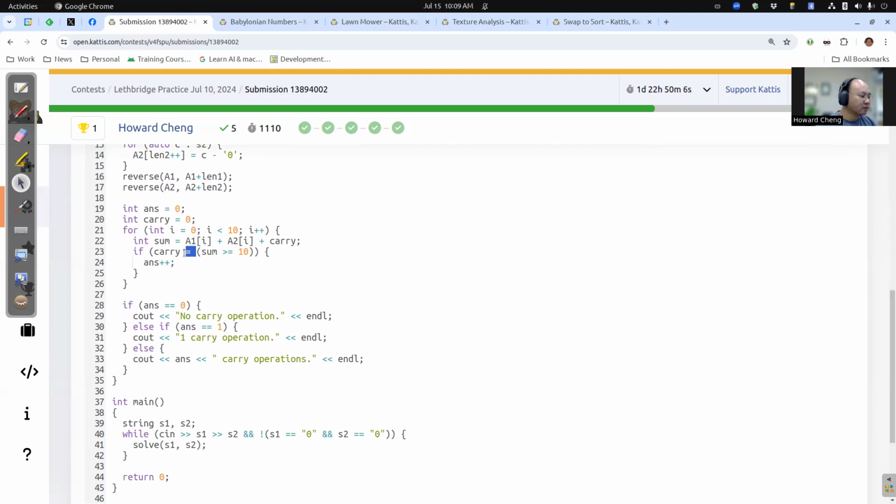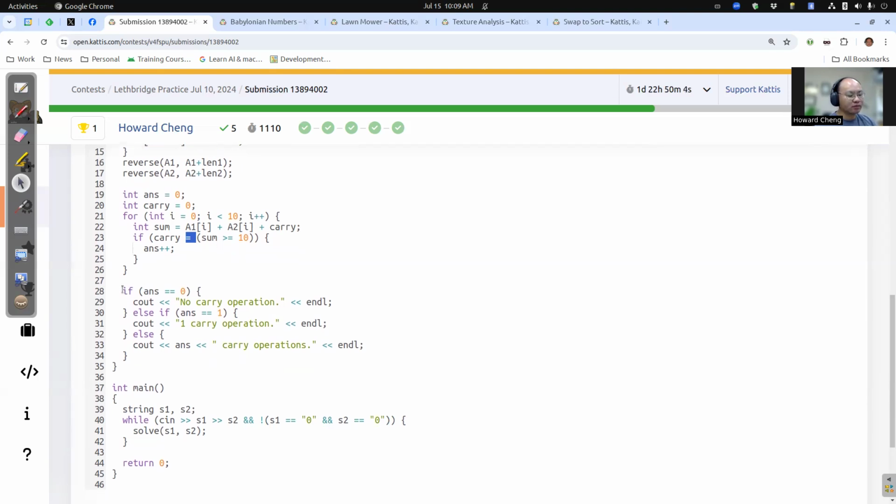So anyway, at the end, I just have to print the output, right? If answer is 0, then you print no carry operation. If the answer is 1, you print one carry operation. If the answer is more than 1, you print the answer followed by operations, right? So this is another thing that you have to be a little bit careful about, to make sure that you really print exactly what you're supposed to print down to the last character.